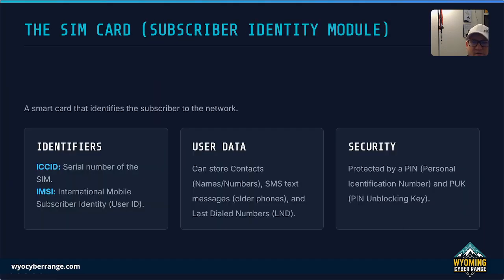So the first part of the phone that we need to understand is the SIM card, otherwise known as a subscriber identity module. Now, it's a smart card that identifies a subscriber to the cell network itself. It's going to hold a whole bunch of information, including the ICCID, which is a serial number of the physical SIM itself, and the IMSI, which is the International Mobile Subscriber Identity, which is the user ID. Okay.